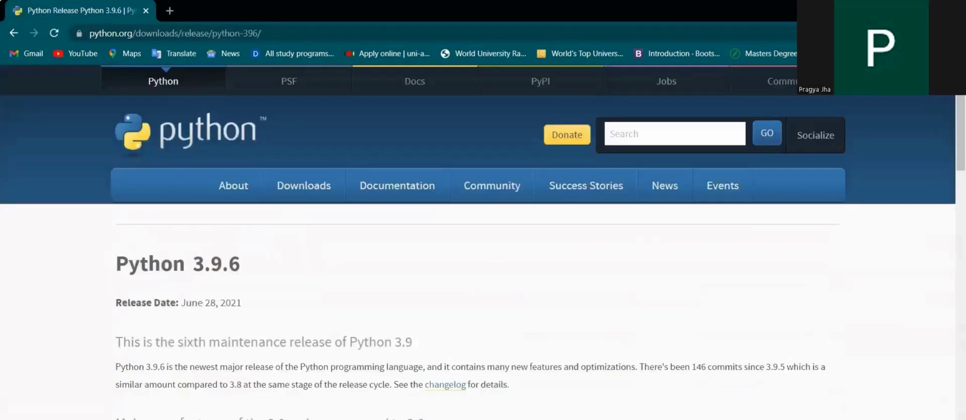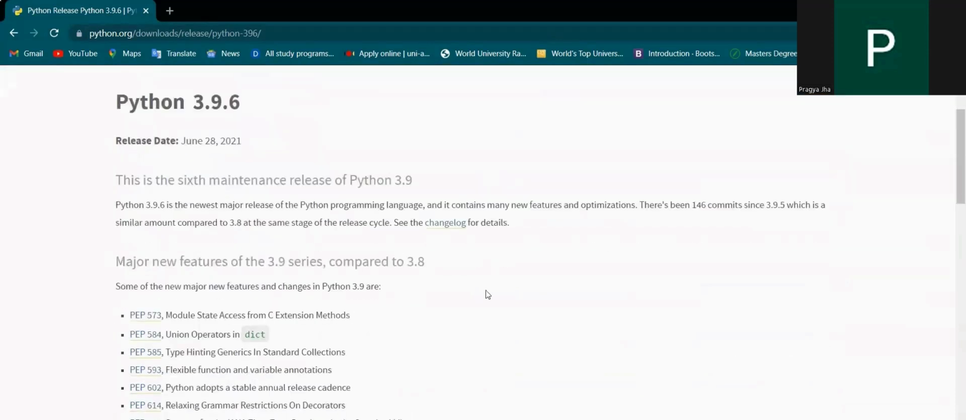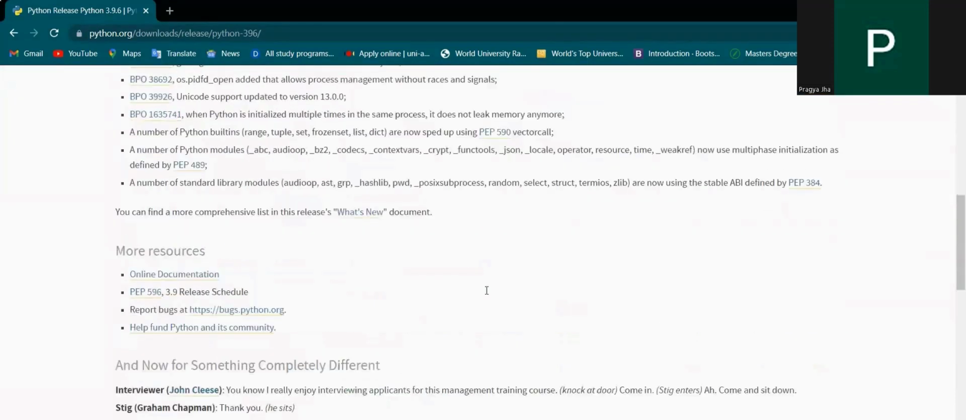Whereas for this whole Python series, I would have used Python 3.7. You can even install Python 3.7 too, because the installation is going to be the same for Python 3.9.6 as well as Python 3.7. So you can go ahead and install any one of these. I'm just going to download this.